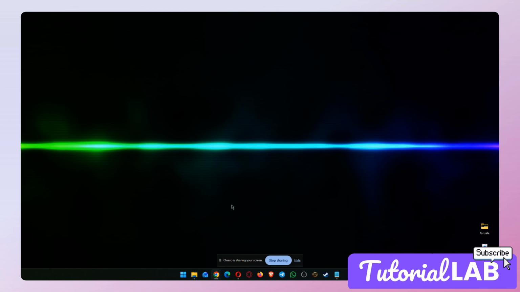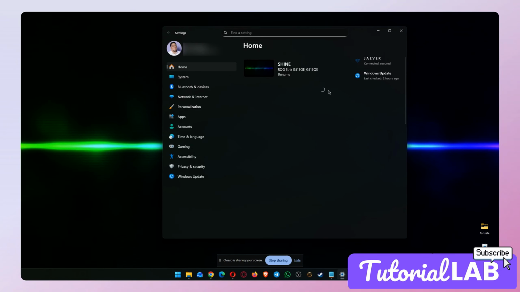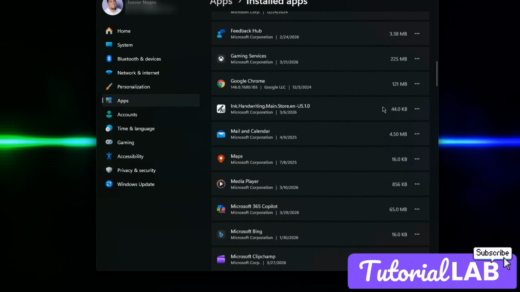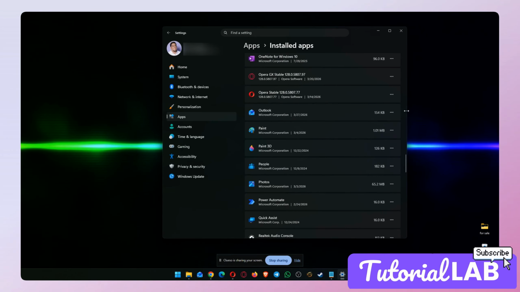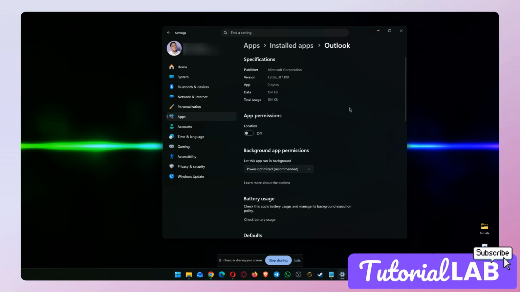On your desktop computer, click Start and then go to Settings. Once we're in Settings, go to Apps and then Installed Apps. Scroll down until you see Outlook. When you find Outlook, click the three dots and click Advanced Options.